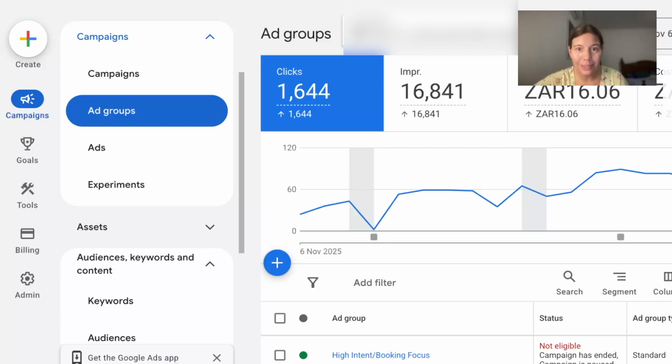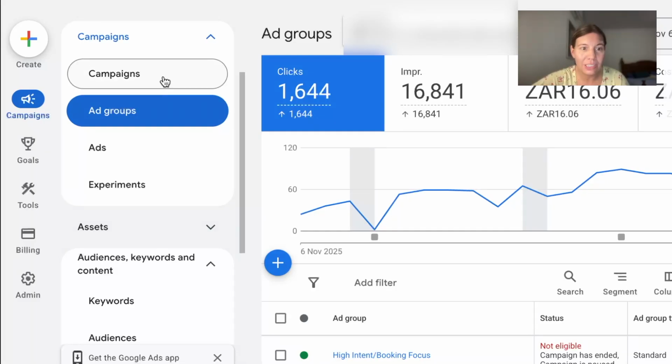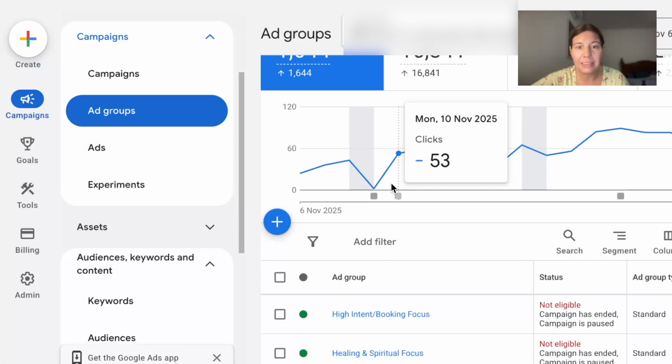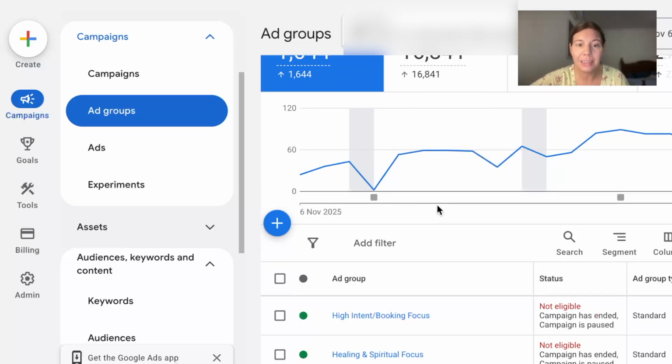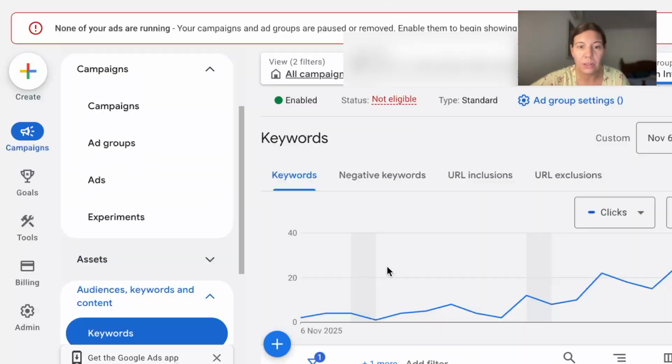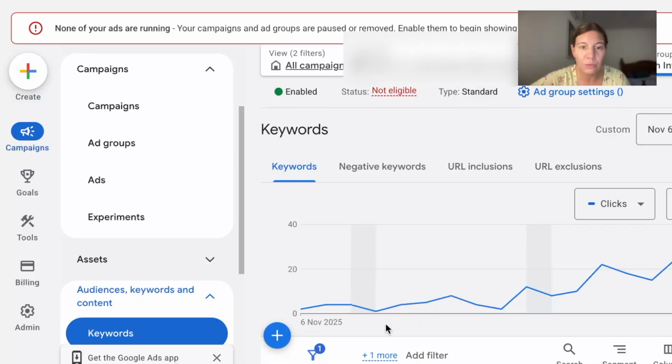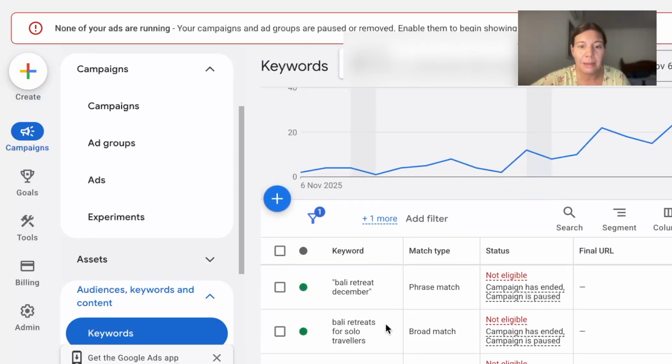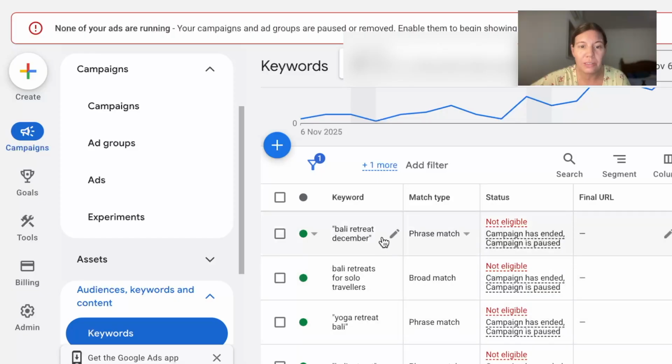So now I'm inside Google Ads, as I want to show you how it looks like. You can see the structure here: campaigns, then ad groups, and then ads. So now I'm going to show an example of a campaign I did. I divided the campaign into 3 different ad groups according to different intent. So if you click here on the first ad group, high intent booking focus, you would see the keywords here.